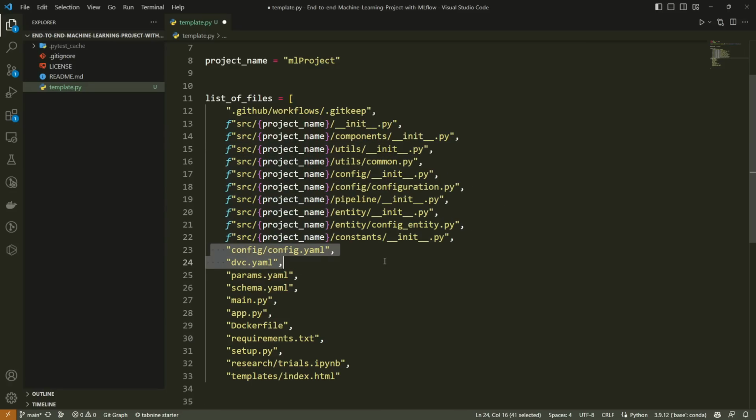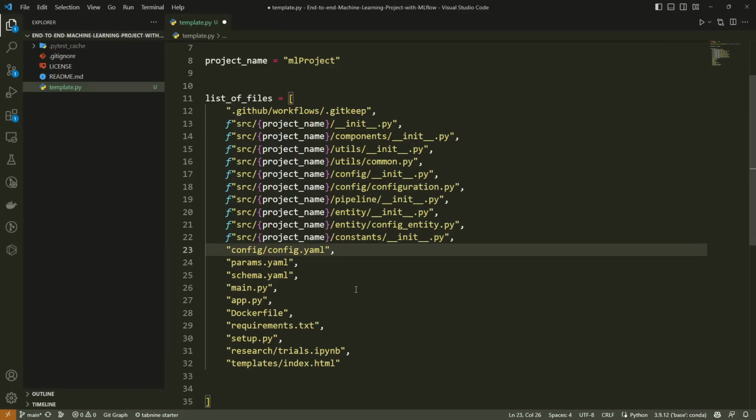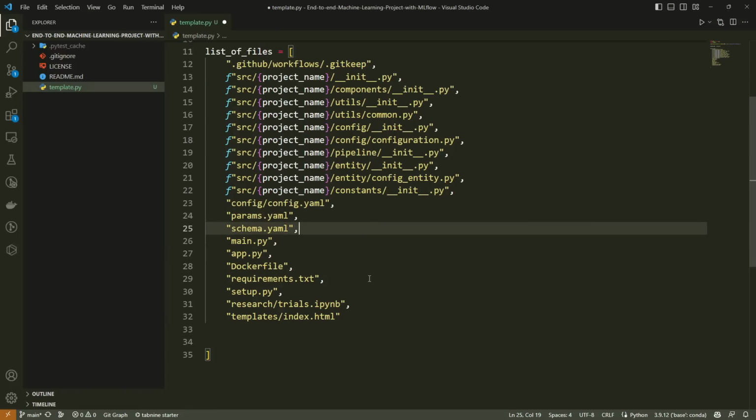Then I need config YAML, dbc. I won't be using dbc in my project, so let me just remove it. I have already removed the dbc here. So I'm again creating one file called params.yaml, schema.yaml.